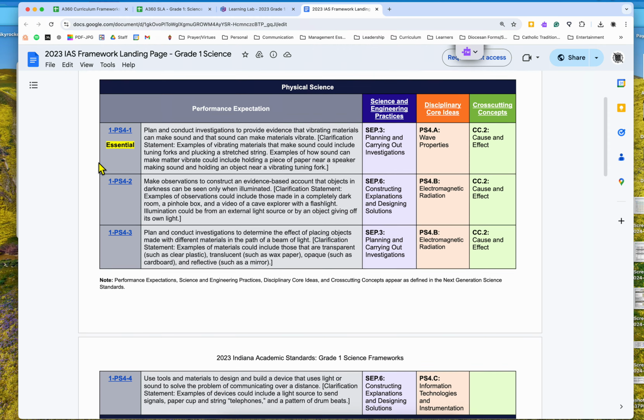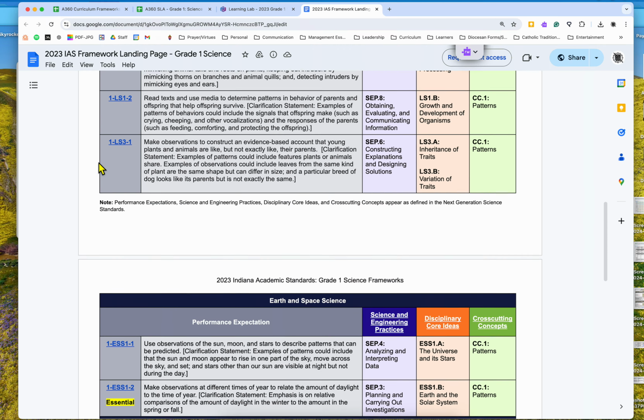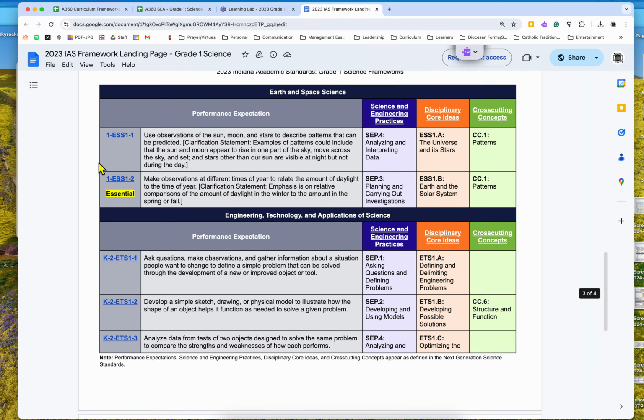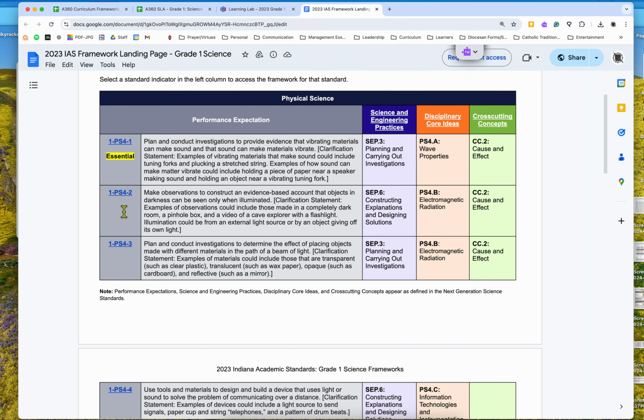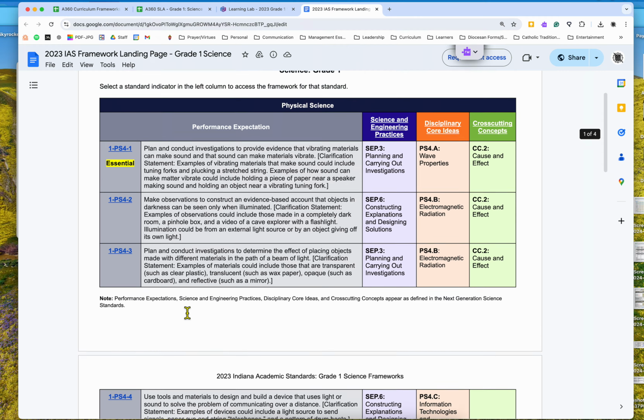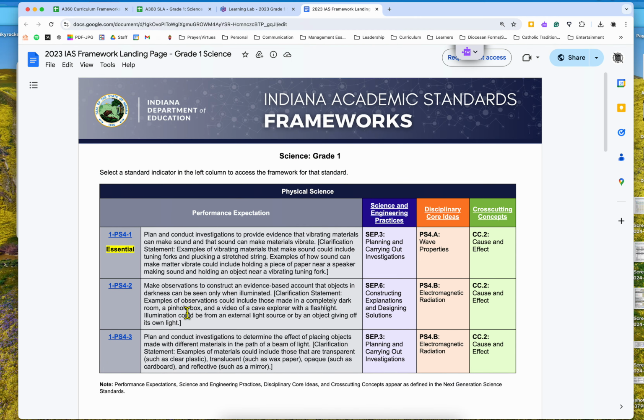So if you scroll down, you can see this lists all the science standards based on the new 2023 standards for Grade 1. Down here in the left column, there's a hyperlink to each standard, and then it tells you if it's essential or not. So let's count how many essential standards there are in Grade 1.